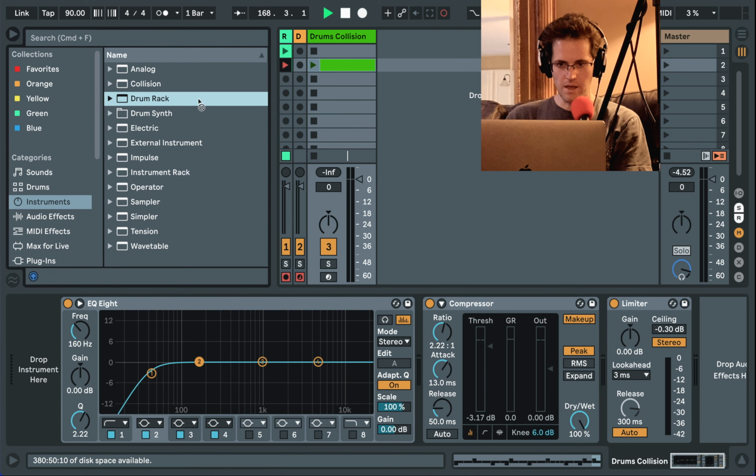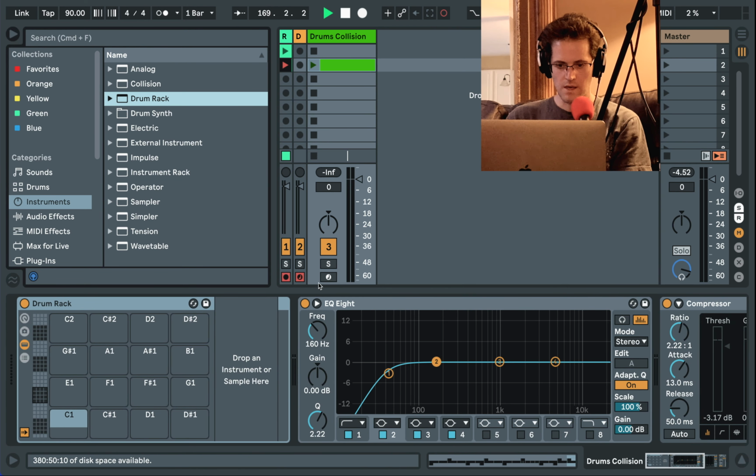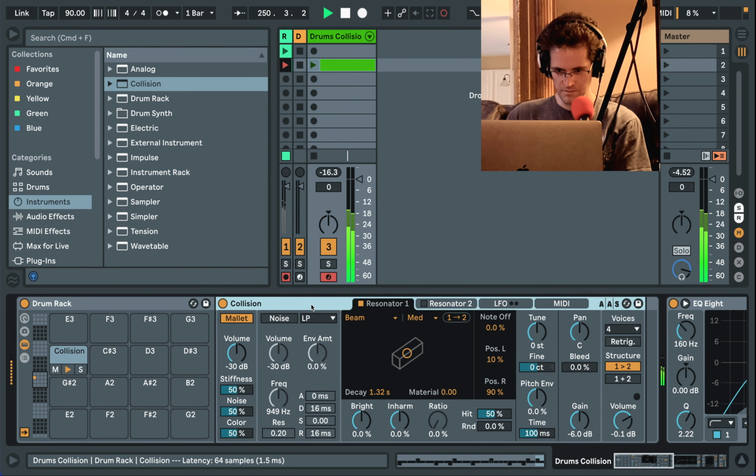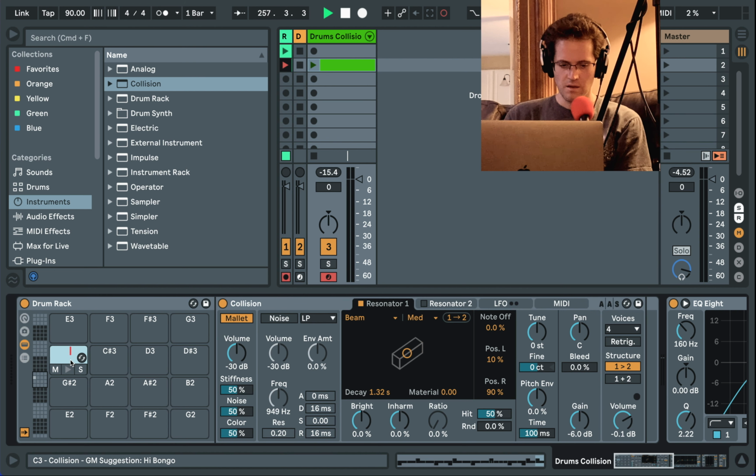I'm going to drag a drum rack on here, record enable it. So anyways, we're in drums collision right here. I put it up at C3 because my keyboard hits C3, because I'm using the QWERTY keyboard. Isn't that what it's called? I'm going to rename this kick.